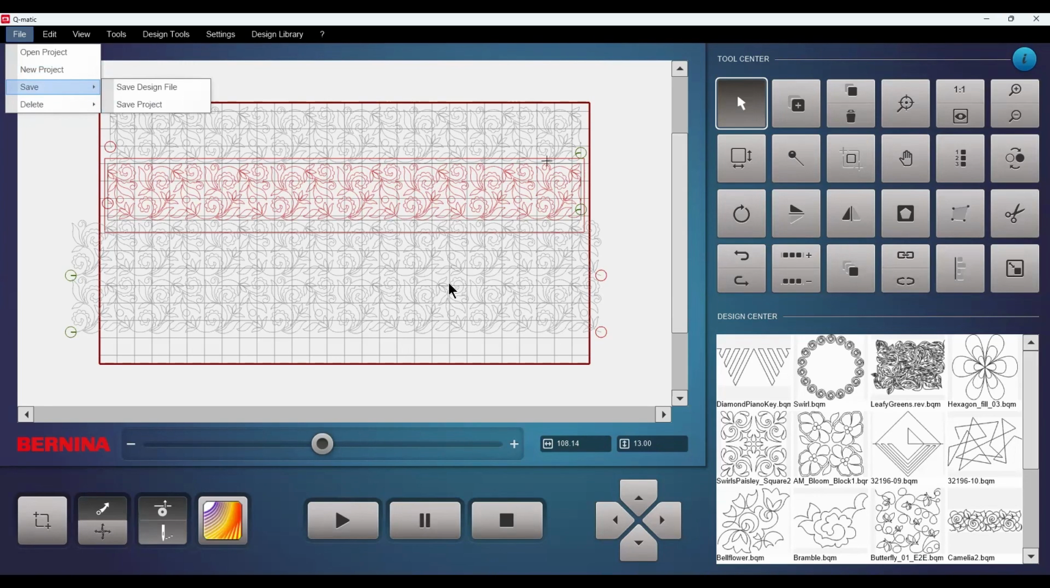So after I've set up my initial quilting design, I save the project. And then before I shut down for the evening, save the project. Always get in that habit and you will have happy quilting.